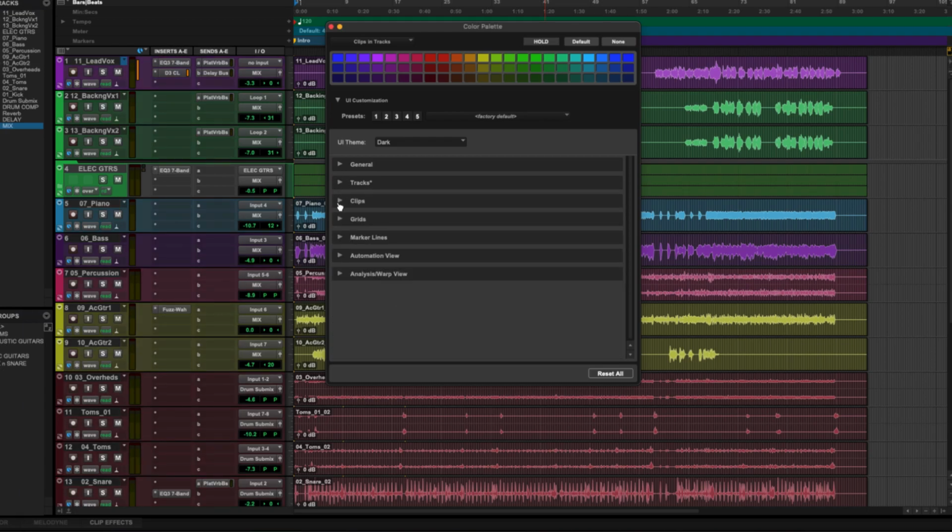There are a bunch of different options in here. You can customize the tracks, how clips are colored, your grid lines, marker lines, and automation breakpoints. All of this stuff can be customized however you want it. So go through here and actually find how you like to have your Pro Tools session set up.